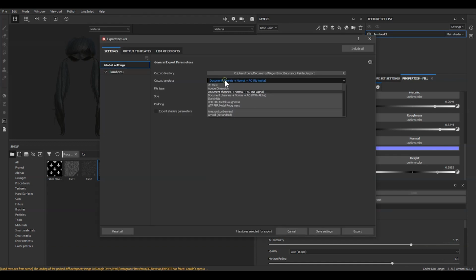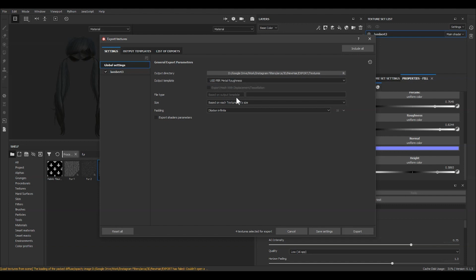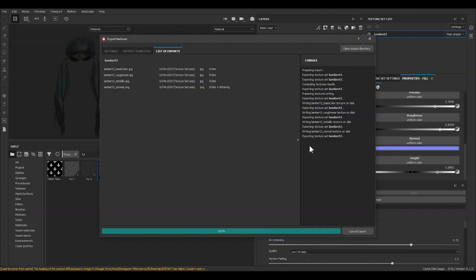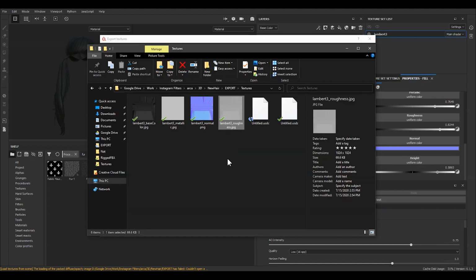We're gonna want to use here again metal and roughness. For the size, we're gonna go with 1024, so again it could be easier on Spark, and we can go ahead and export the textures. And now we're gonna move to Spark AR and set up everything together.